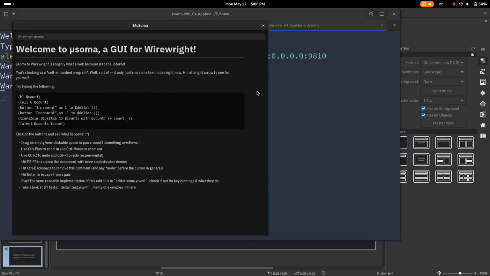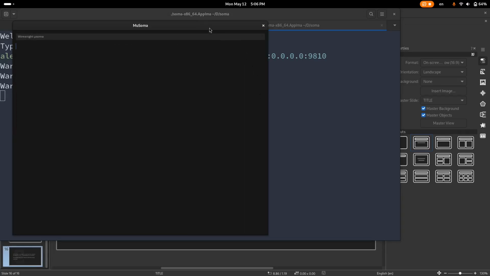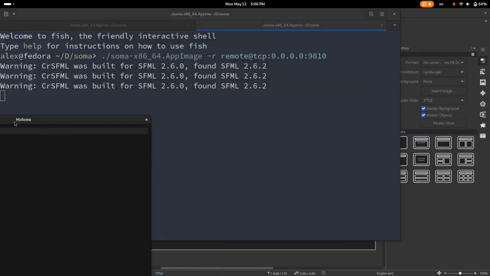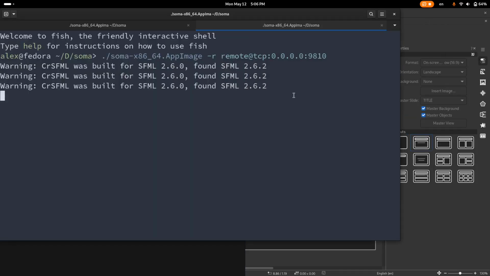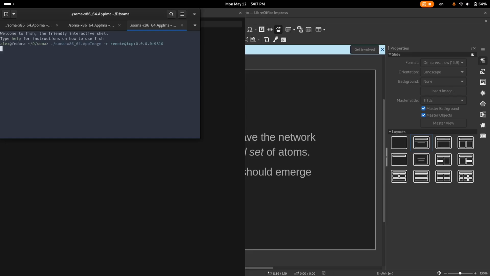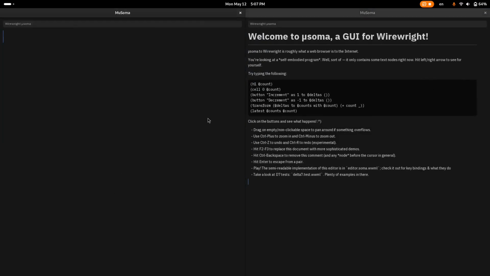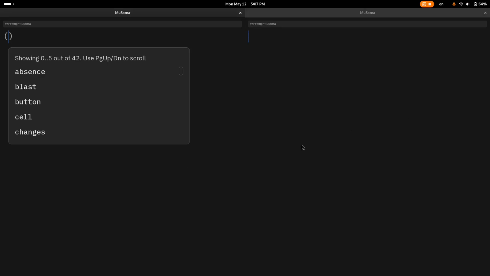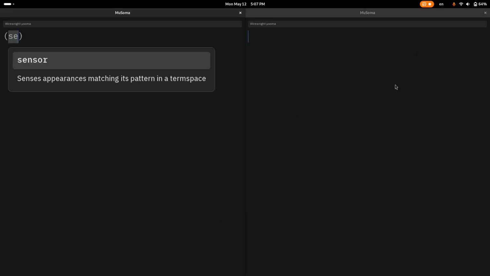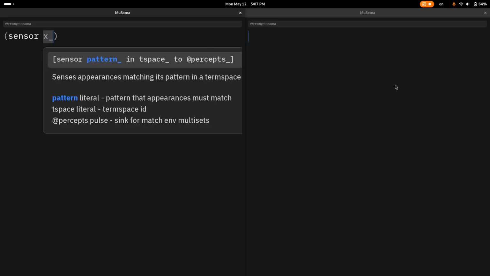And so what this does is it connects to the server behind the scenes, and now we have access to sensors and appearances. Well, we had access to them before, but now we have even better access, right? Because we can use TCP, so we can talk over the network. So I'm going to create two windows here of µsoma, and we're going to try to connect these two windows together via the TCP server. So these two windows can be located at opposite sides of the planet.